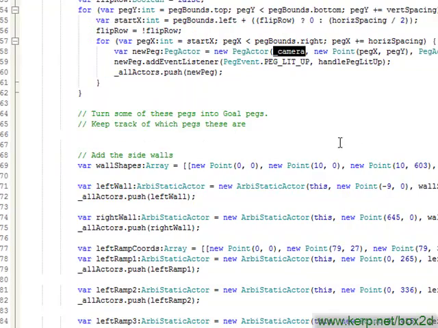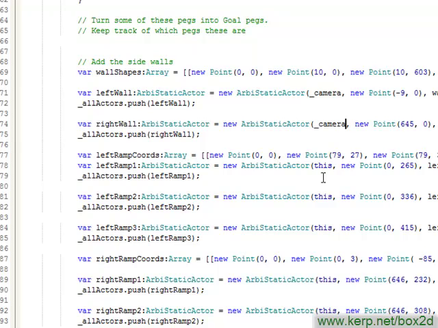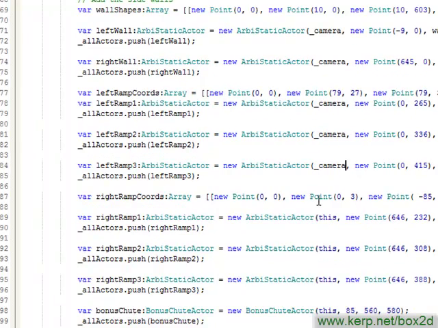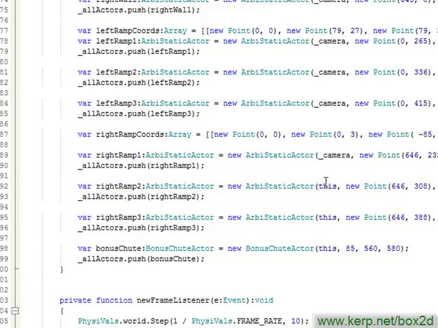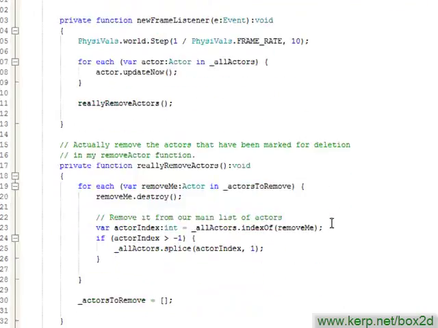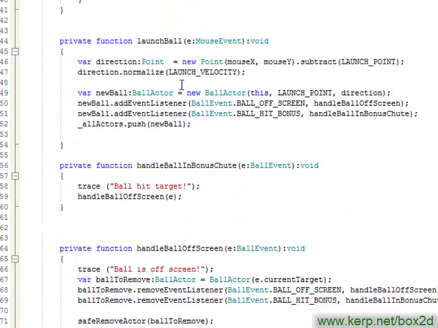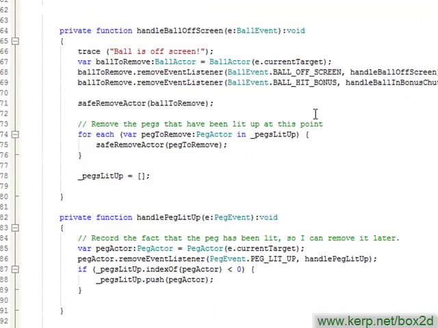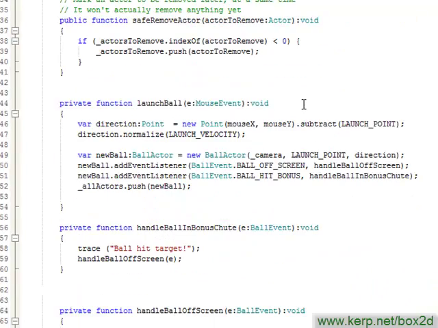And now I'm going to do this in every place that I have created an actor. So you can probably do this using a search and replace. I'm going to do it manually just so you can see all the places we're doing it. Got to get the left and right walls. You got to get the ramps. You got to get the bonus chute. And also remember that when we create a new ball into our world, we're going to have our camera as the parent of our ball actor. So let's run this and see what we get.